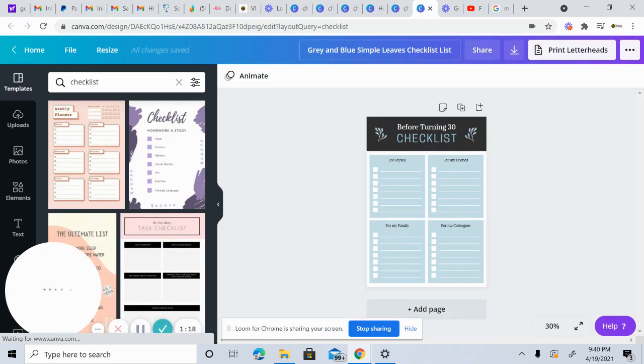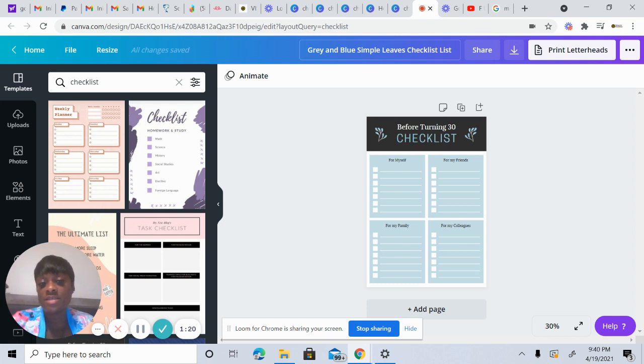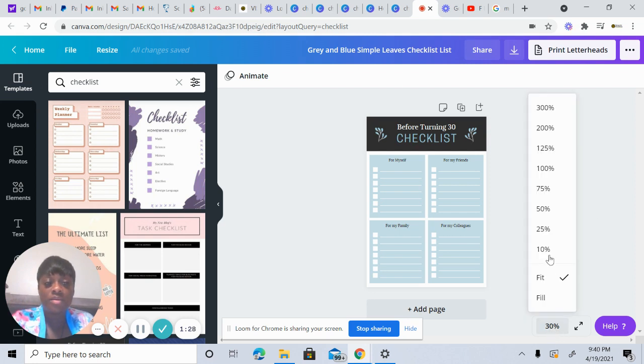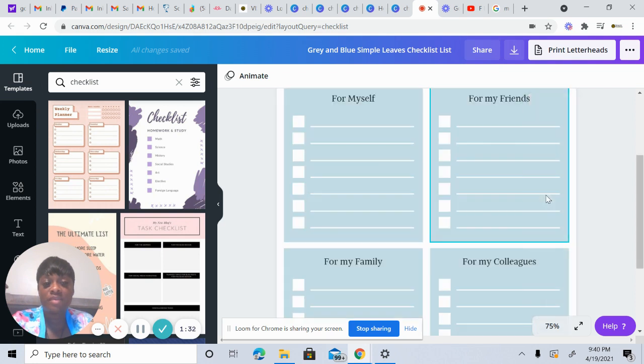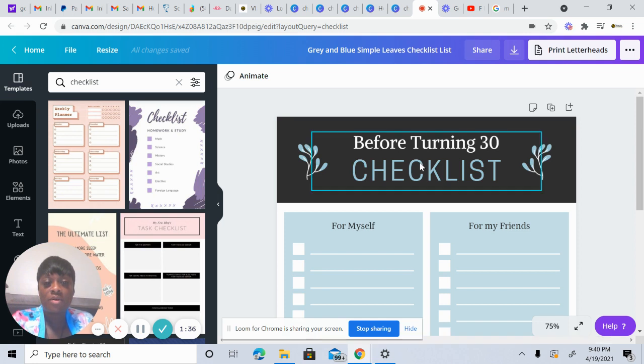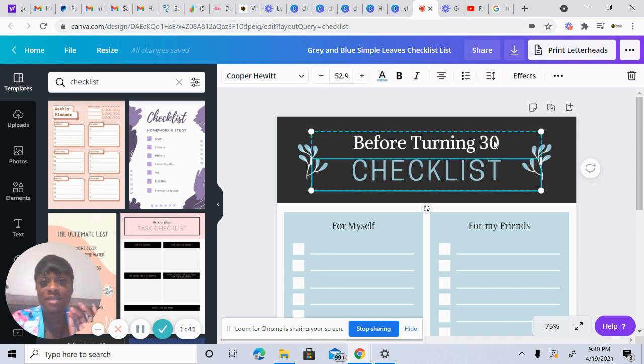I'm going to do one quick, simple, easy demonstration here. So this is the checklist that I chose, right? When you first choose a checklist, you notice it's a little small, so I'm going to make it a little bigger for me to work with. So I'll put it on 75. I can see it now. Perfect.